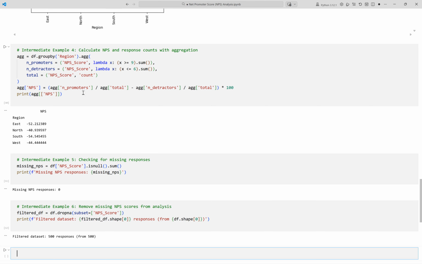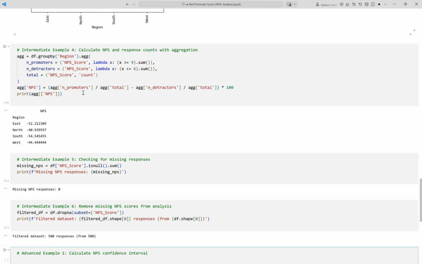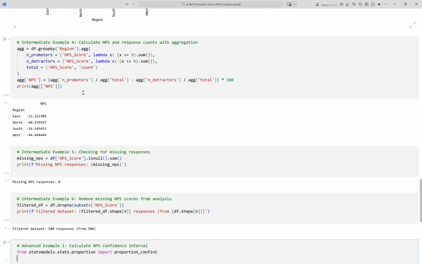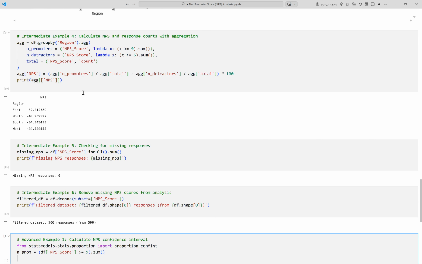For presentations, it is best practice to include a confidence interval around your NPS. We use the proportion_confint function to estimate uncertainty for both promoters and detractors. The resulting interval quantifies the precision of your NPS estimate for stronger business decisions.